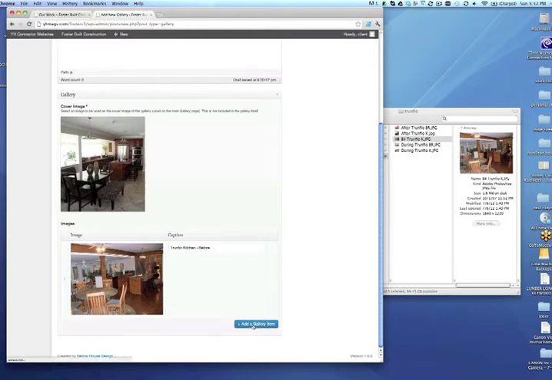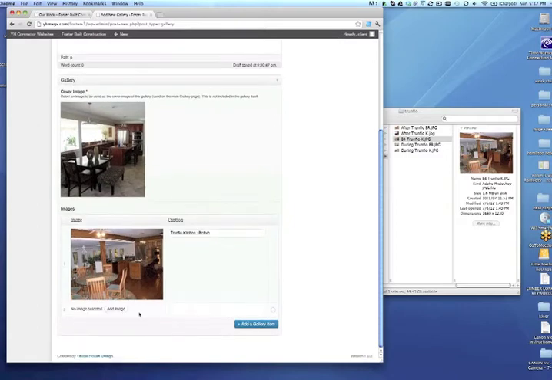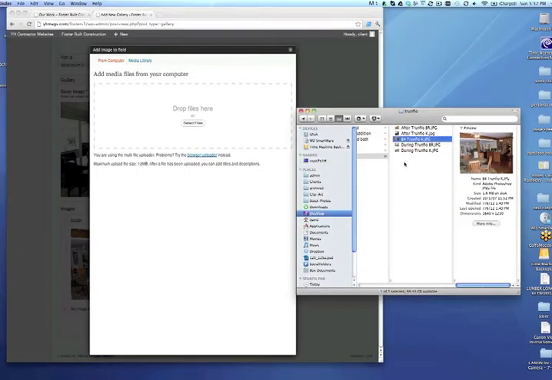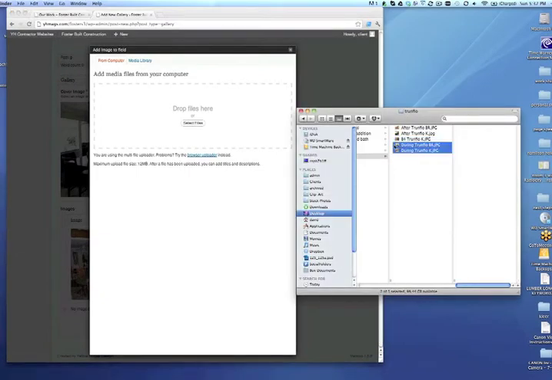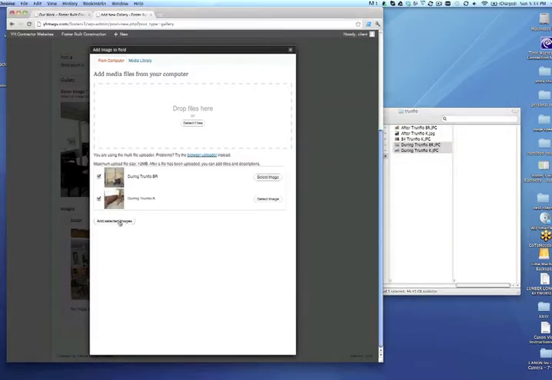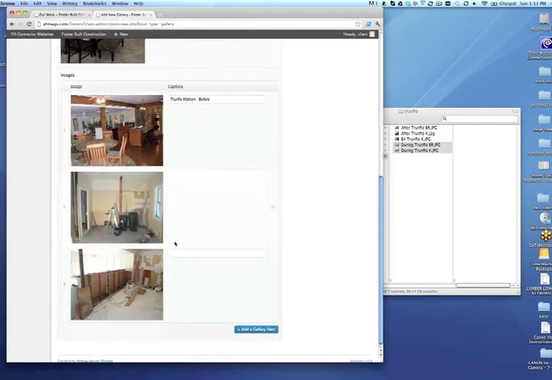So let's add some more photos to the gallery. To save a little time, let's take these two during photos and add them both at the same time. I drag and drop both photos, and you'll see that it uploads one and then uploads the next one as soon as the first one is done. Let's add these selected images. Now you'll see that it automatically made two extra rows here.